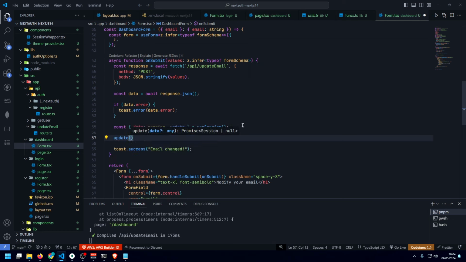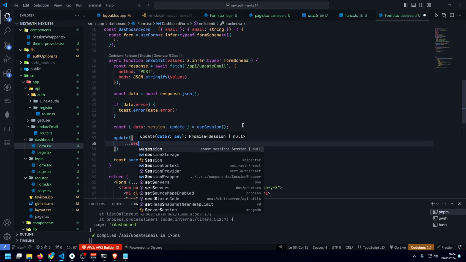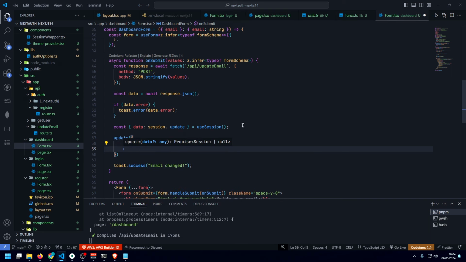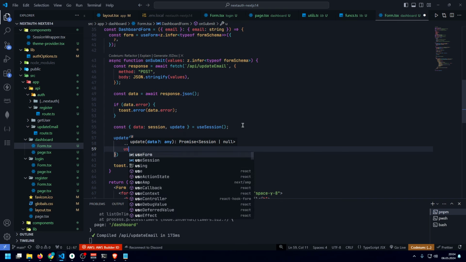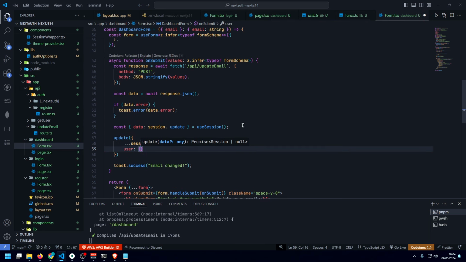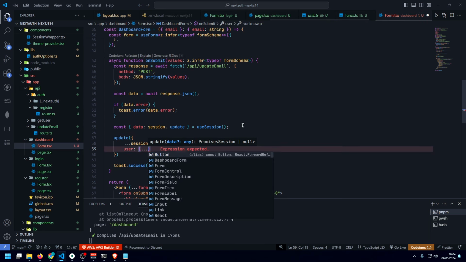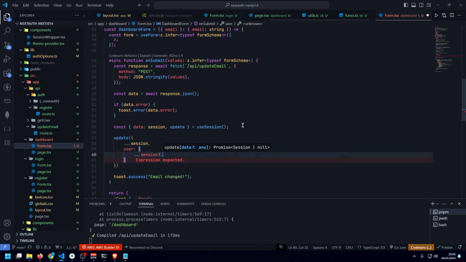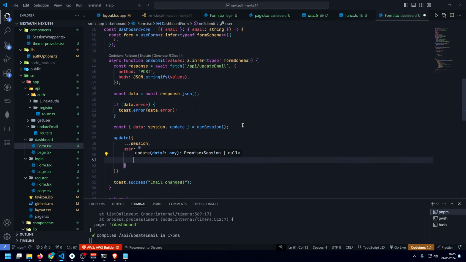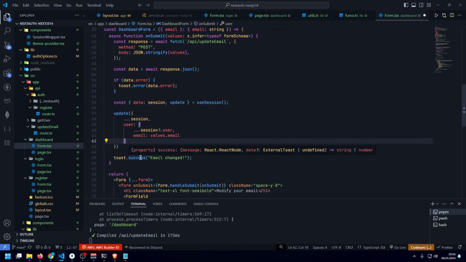So we just say update, and then we pass our current session and whatever we want to update. As we know, our session first of all contains a user object, and for that user object we are now going to first of all add our current session.user, and now whatever we essentially want to update. In this case we want to update the email, so we just say email, and then here we just say values.email, just like so, and that is going to be updating our session on the client.